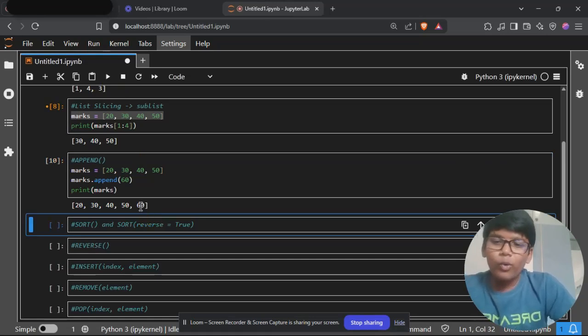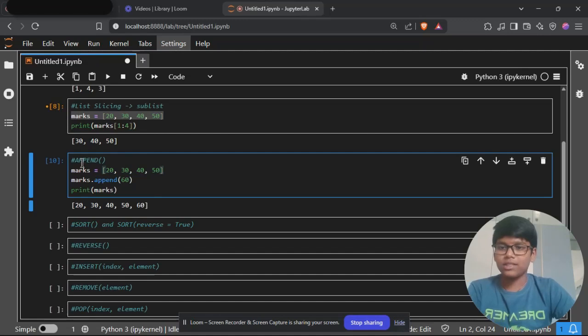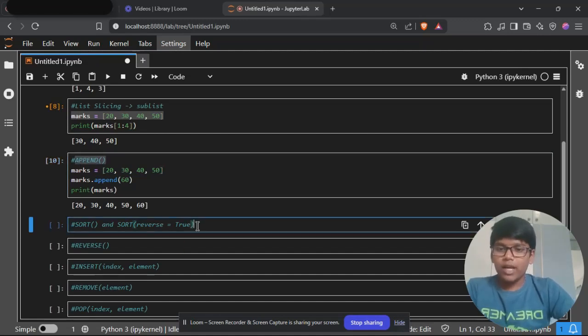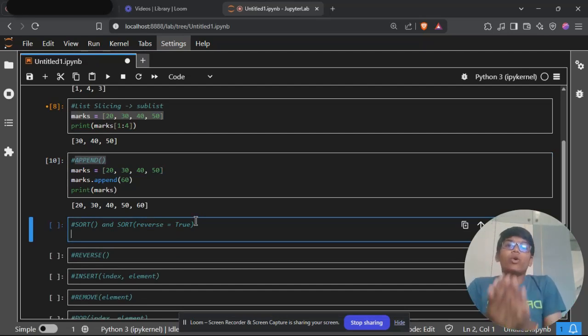As you can see, we have added 60 successfully at the end. Now this is the append function. Next, we have sort and reverse sort. What is sort? The word suggests that we are sorting the values in ascending order. Now reverse sort is nothing but the reverse of ascending, which is descending. So that is sorting the values in descending order.